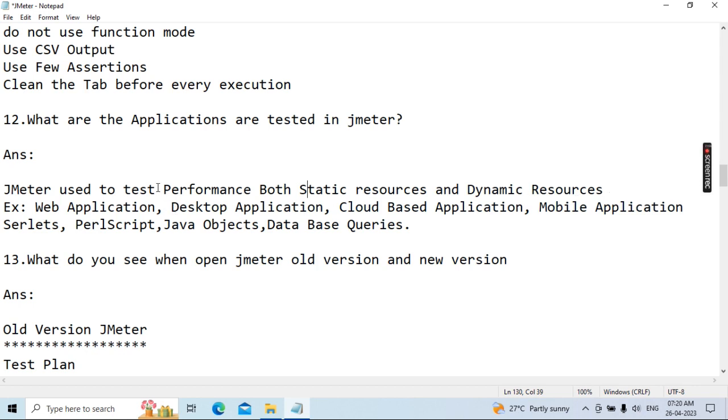Now, what are the applications tested? One is web applications, desktop applications, cloud-based applications, mobile applications, servlets, file script related, and Java objects can also be tested, and database queries based on JDBC requests. Okay, this is the answer, guys.